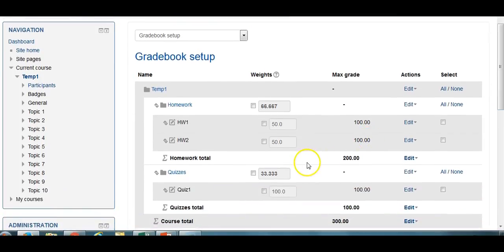You've got your quizzes, so you've got 3 items in your gradebook, and they're all worth 100 points. And so 2/3 of the weight of your class is in homework. So you see 2/3, 66.667%. And 1/3 of the points in your class is associated with quizzes, because you've just got 100 points for quizzes, and that's 33.33%.